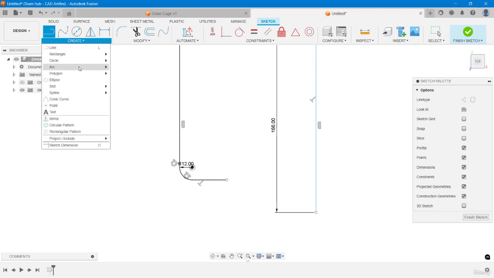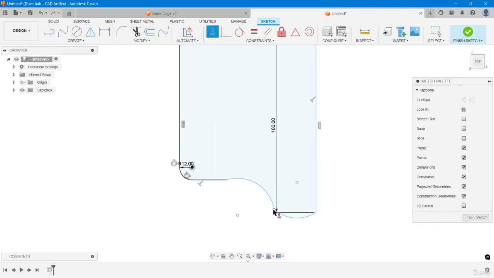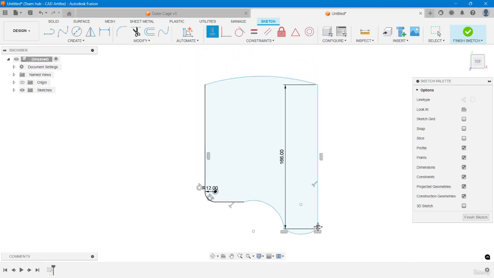And create, take 3-point arc, connecting this point till here, draw an arc. Then from this point to end of the line, here another arc. Take vertical constraint, this point and this point, OK. Then make the arc horizontal.